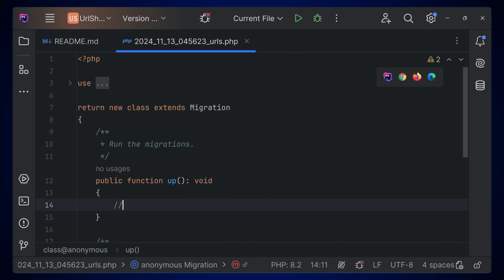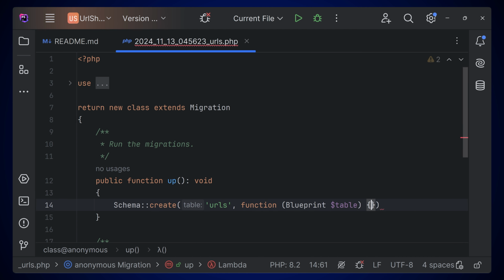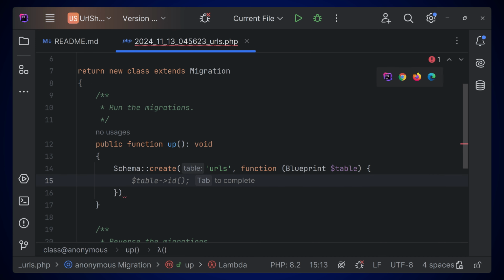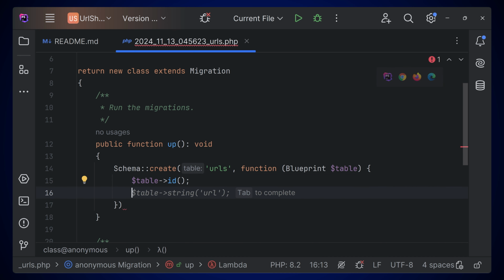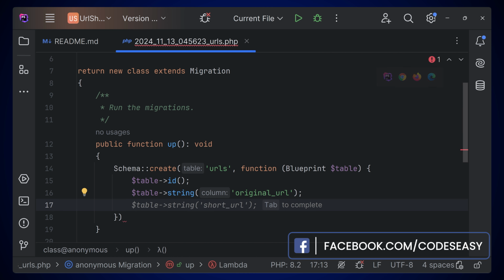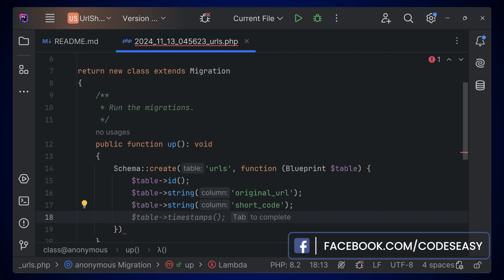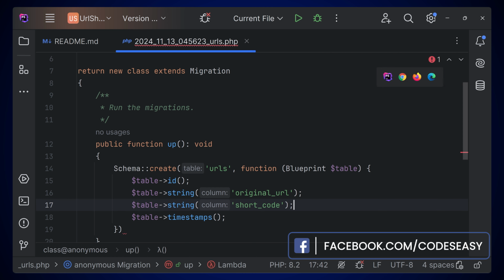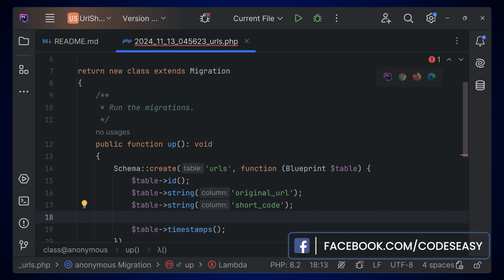And inside this, we can create a table. So Schema, you can create the table named urls. We need an id, which is a primary key. Then we can set a URL. So let's set original_url here. We can set a column, original_url. And then we need a short URL. So you can name it like short_code because we will be storing the short code instead of the entire URL. And then we need the timestamps, that is required for created_at and updated_at.